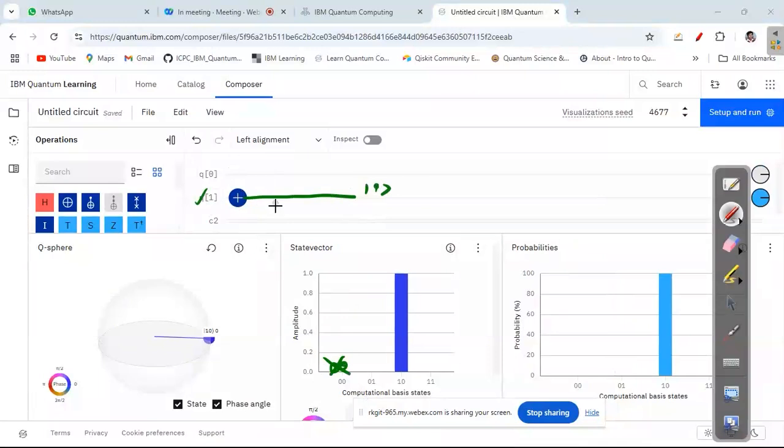Look at 0 1. Q0 is always 0, so this combination is not possible. Look at the third one. Q0 is 0, so this is satisfied. Q1 is 1, so this is also satisfied. So this combination works out. Look at the fourth combination. Q0 is 0, but here it is 1, which is not possible. So this is how you need to understand your circuit and your output.